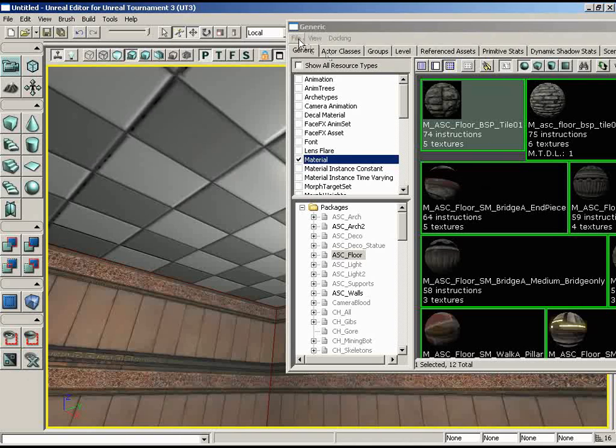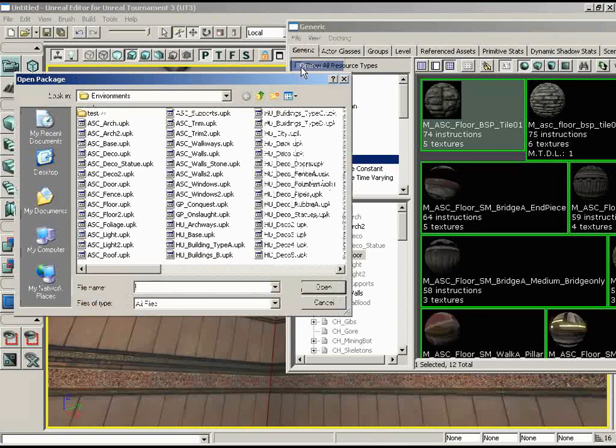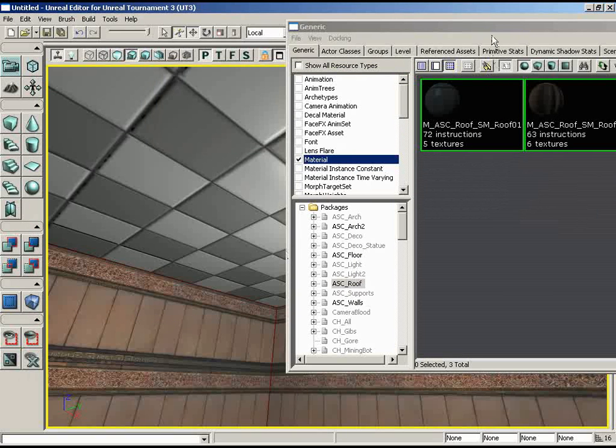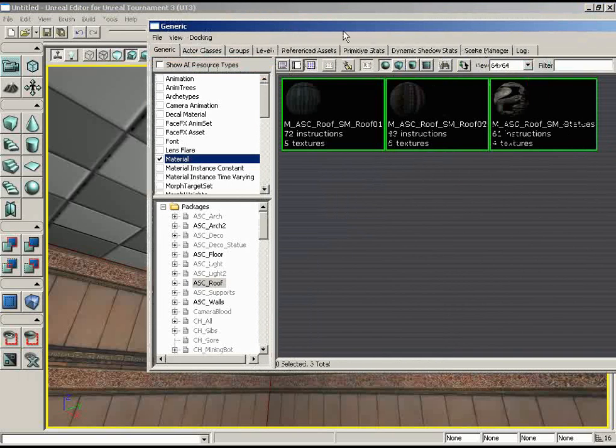So let's open up yet another package. We'll go to File, Open once more, and we have... what is ceilings? I think it's in here somewhere. ASC Roof. There we go. I knew it was in there someplace. All right, so let's see. What looks good here? Or do we not want to use one in this one? I don't think we want to use one in this one.